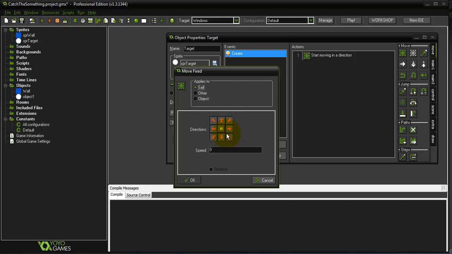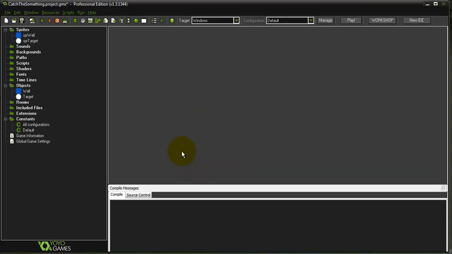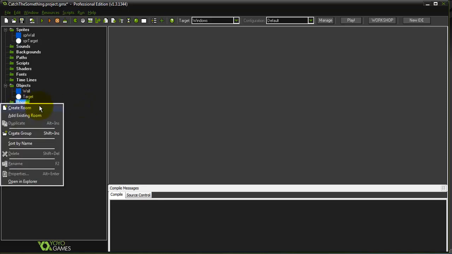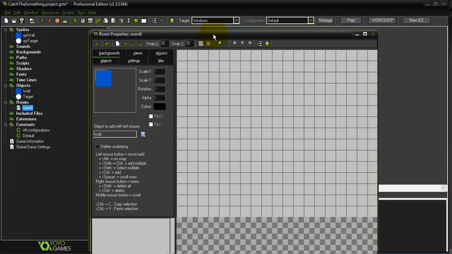Do not highlight that square. That means don't move. And we're going to set the speed to 8. That might seem low. Don't set it higher. And what this means is that it's going to randomly choose to move in one of these directions. Click OK. Now, of course, we need a room to contain our objects. So I'm going to create a room.